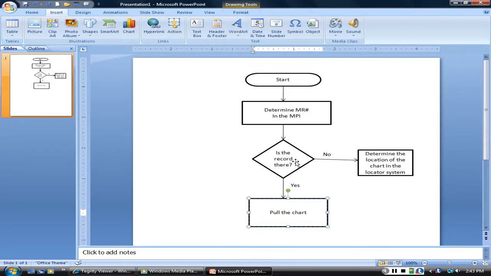The same thing here. Is the record there? No, we had an extra step. Then find out where it is. So determine the location of the chart in the locator system. But after we've done this, the steps that remain are identical to the ones if we've decided that yes, the record's there and we've pulled it.